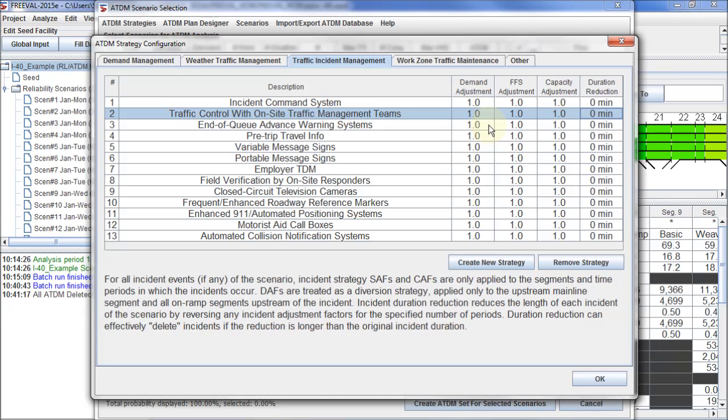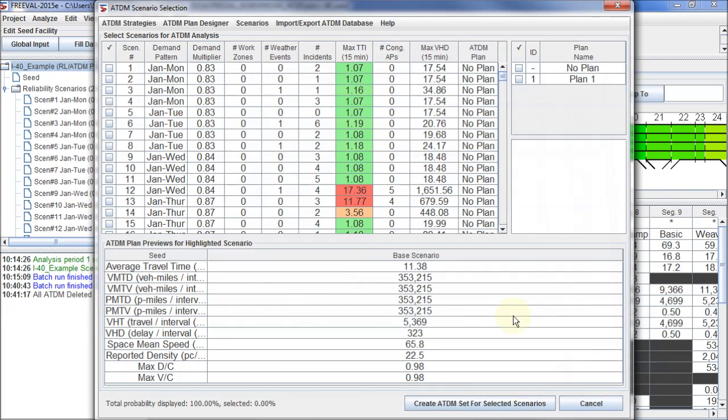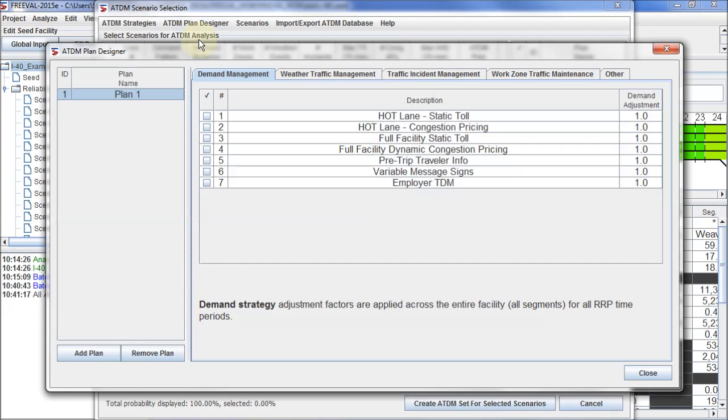For the traffic control with on-site traffic management teams, we will choose to have there be an incident duration reduction of minutes. For the variable message signs strategy, we will choose to have there be a 10% diversion. Once the strategies have been configured, the user must then create ATDM plans. To do this, choose the ATDM Plan Designer option from the menu bar.